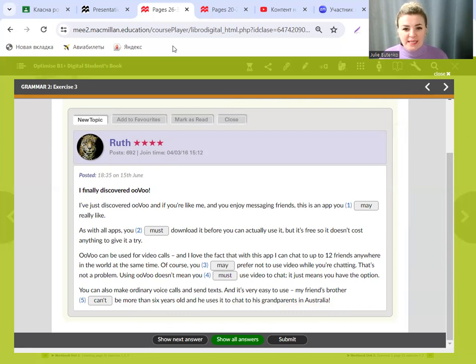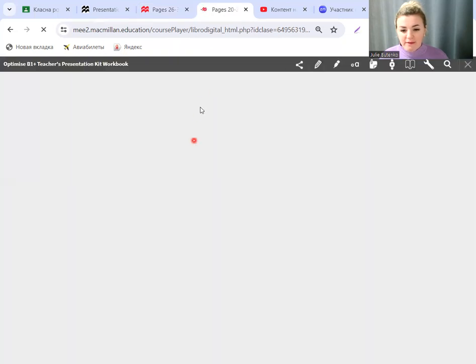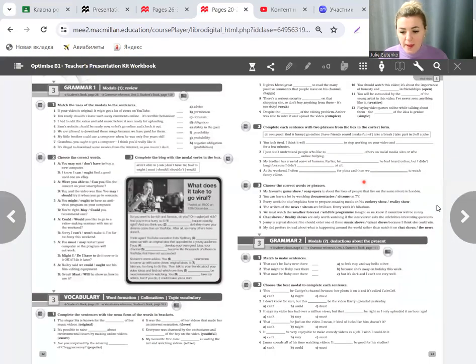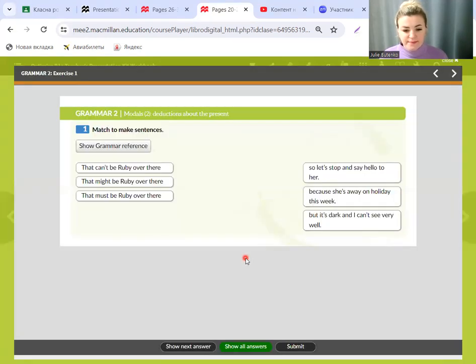Let's have more practice, and let's go to our workbook pages with this rule. Page 23. The first exercise. To make sentences.